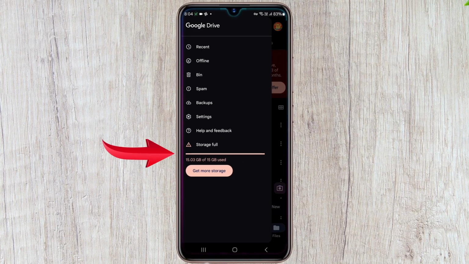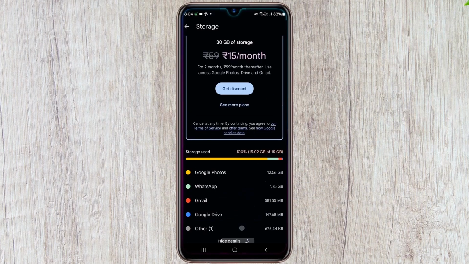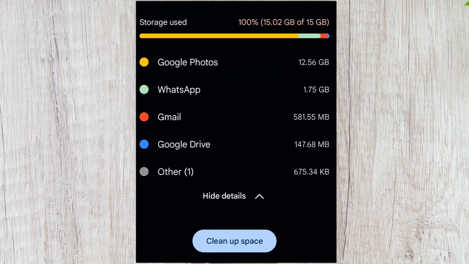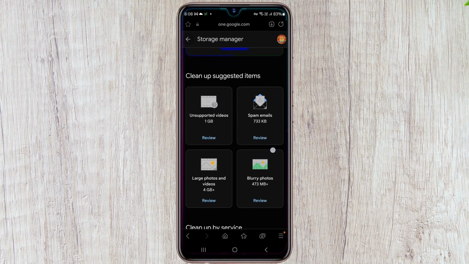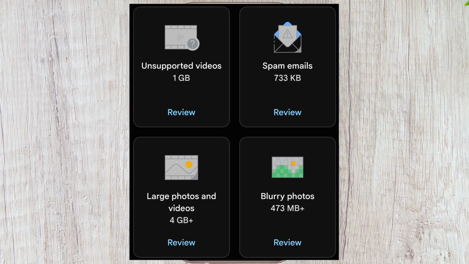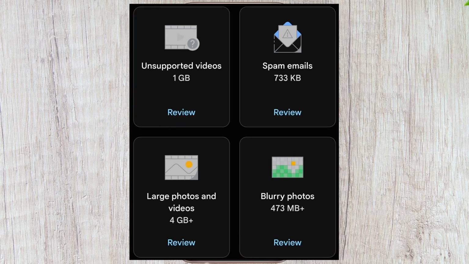Now tap on the storage, then tap on more details and here you can see the storage used. You can see the maximum space is used by Google Photos, followed by WhatsApp, Gmail and Google Drive. From here also you have the option to clean up space and by clicking on it, you can see the amount of space you can free in your Google Drive. Here in my case, you can see that I can get about 1.5 gigabytes of space by cleaning the spam, unsupported videos and blurry photos, but it is not much.